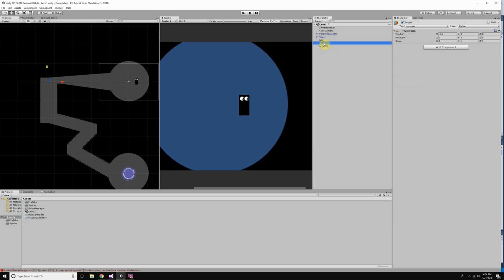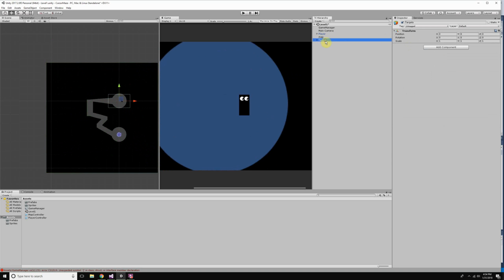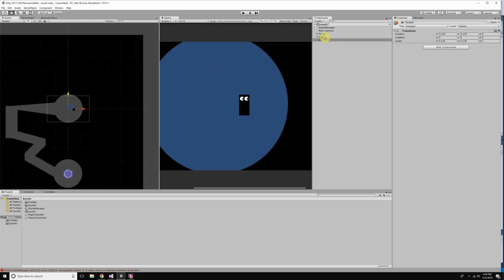So we have 3 positions, and to keep this organized, I'll just create a parent object. For these empty objects, I like to keep them at like 0, 0, 0. So I'm going to say these are targets, and we'll put all 3 of these in here. And anytime we move the map, we want to move the targets relative to that. So I'm just going to make targets a child of the map. So that's nice.